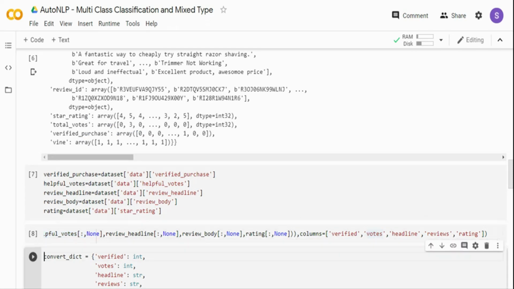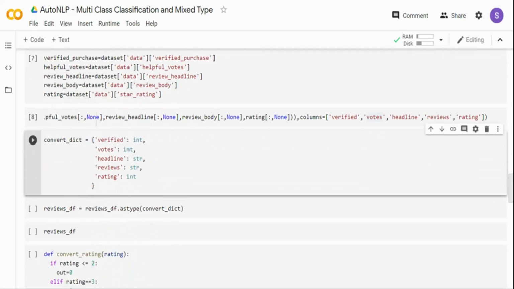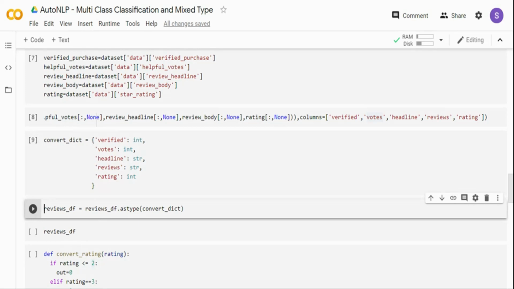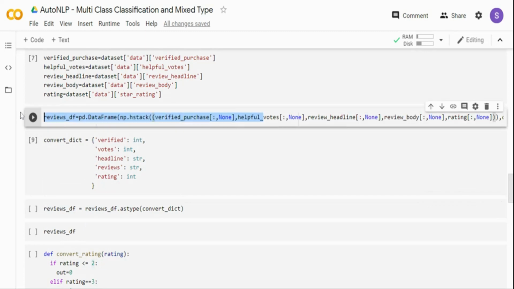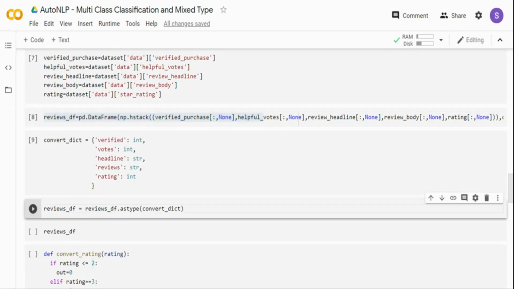Once I have it, I'm going to define data types for these columns, and I'm creating a dictionary object over here where I'm giving verified as an int column, votes as an int column, headline as a string column, and so on. I'm just giving a different data type to each of them. I'm running this dictionary object and passing it to the reviews data frame. So basically, this pandas data frame I have named as the reviews data frame. I'm telling it to apply this data type to this reviews data frame, and I'm assigning it back to the reviews data frame.